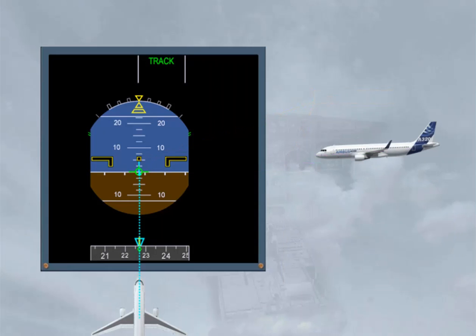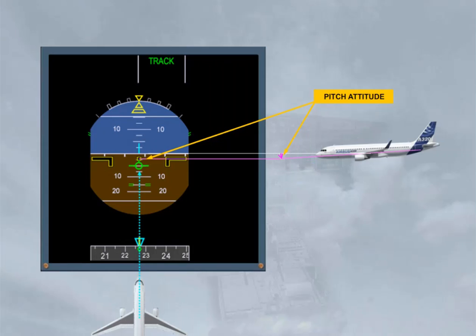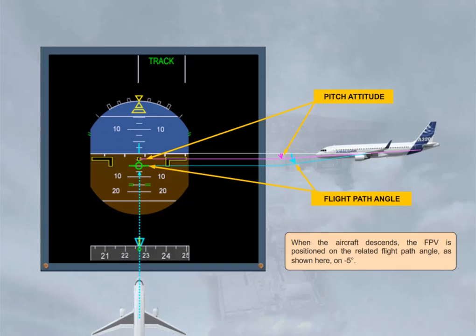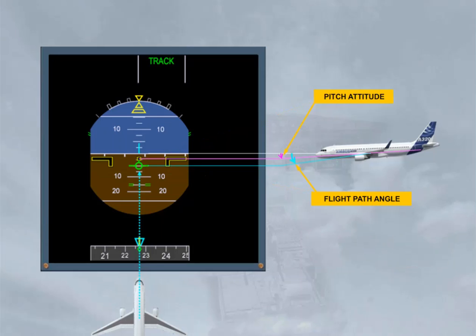When the aircraft descends, the FPV is positioned on the related flight path angle, as shown here, on -5 degrees. As a result of wind from the right, the aircraft is drifting to the left. So, the FPV is positioned on the related track, as shown here, on 220 degrees.